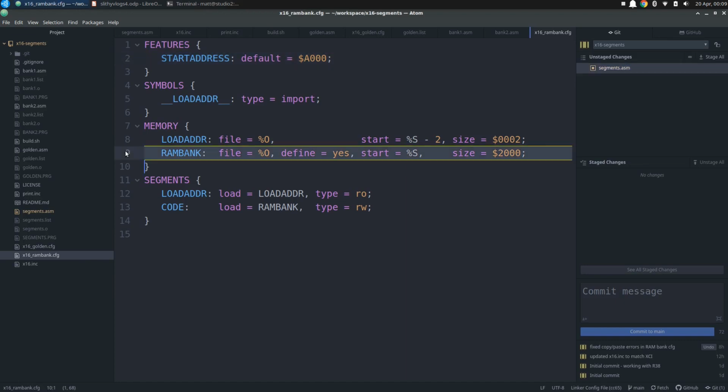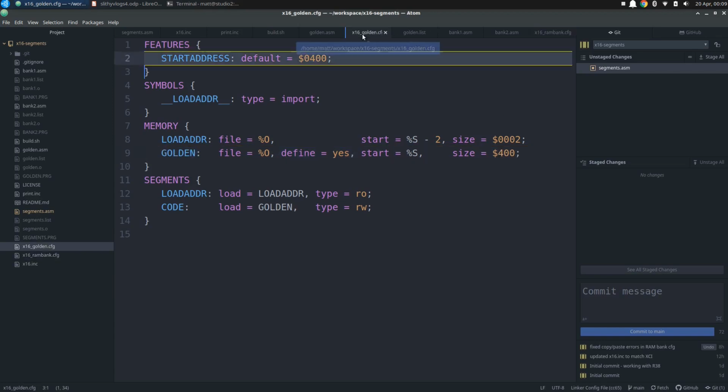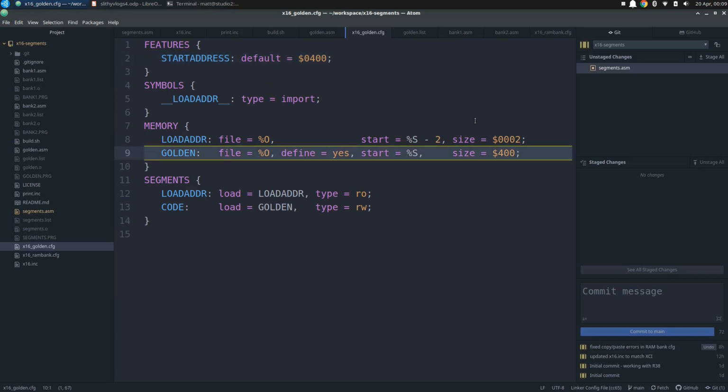So here now we have a new memory load point called rambank, and it will begin at the start address, which is 8000. And now its size, unlike here, where we had the Golden load point, we can only load up to 400 hex data. Here we can load 2000 hex data. A full 8K can be loaded at that RAM bank.